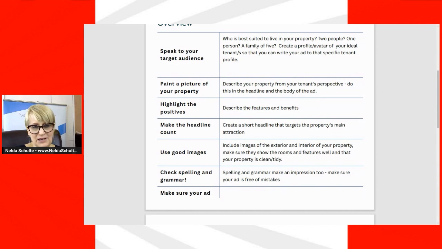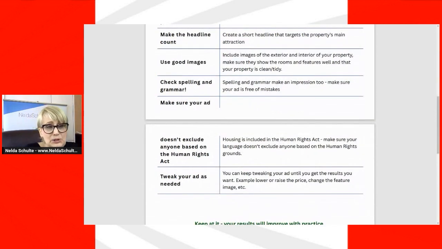Then lastly, you want to make sure that your ad doesn't exclude anybody based on the Human Rights Act. And yes, place to live, accommodation, housing falls under the Human Rights Act. And I'll talk about that quite a bit more later.